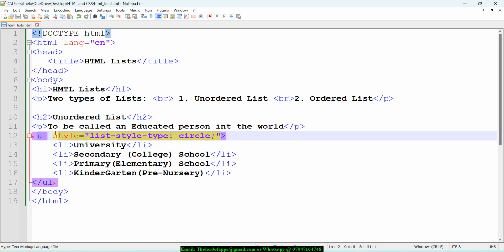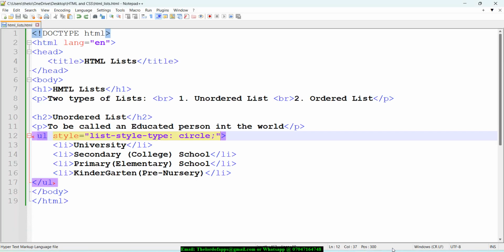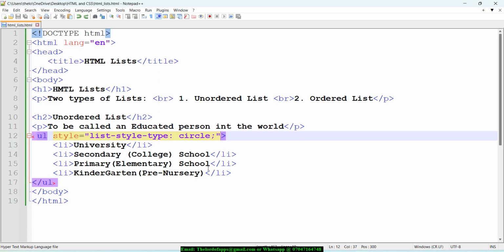Remember, what was there is disk. If we take this away, by default it is disk. I want you to identify the difference. If I bring back what I just removed, save that, and refresh again, you see that it's now circle. So that means we have circle as one of the markers that we can use.